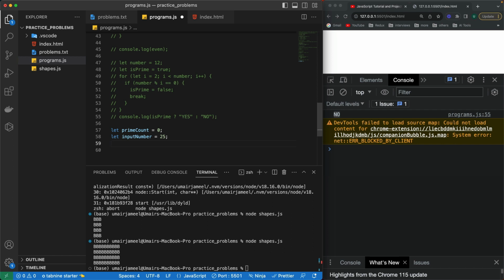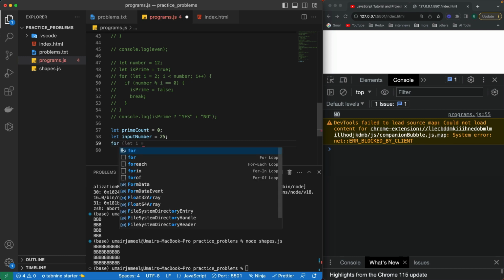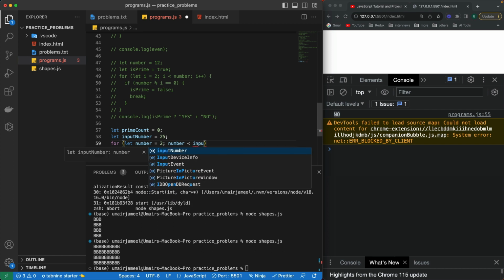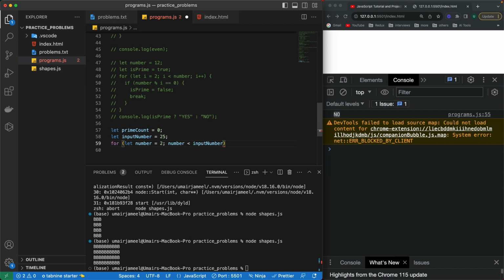Here I'm going to start off with the for loop, and let number equals to 2, with the same logic which I have written above. Then the condition is number is less than inputNumber, and then number plus plus.